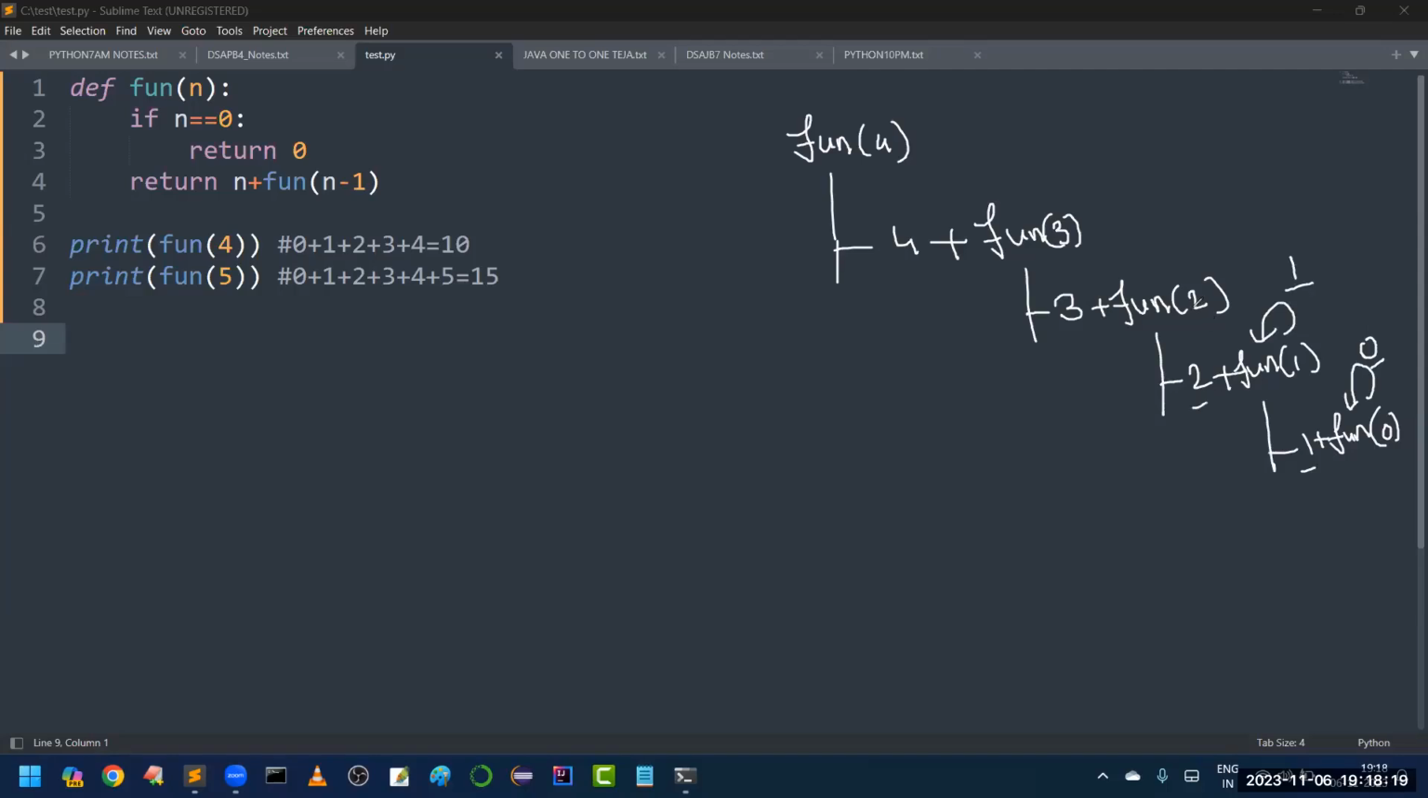1 plus 2, 3. Who called this? For them it is going to return 3. So 3 plus 3. So who called this? For them it is going to return 6. 6 plus 4. What is the output that we are going to get? 10. This is nothing but what we have.